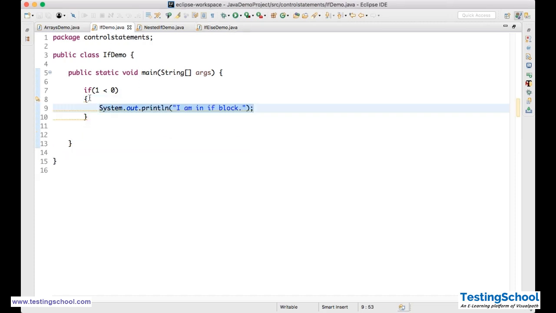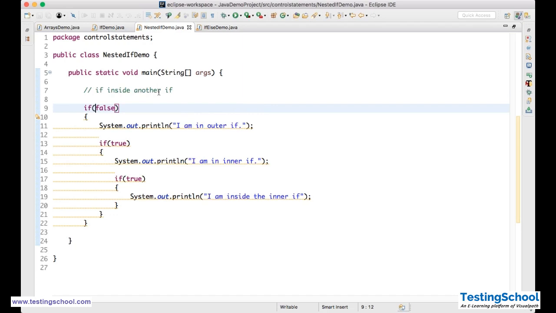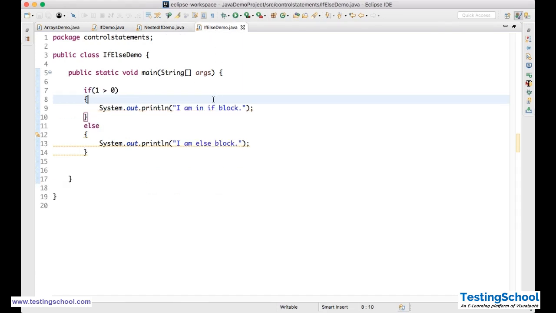So we have seen simple if, that's it. Here, nested if inside another if. Here we have if else demo. In the previous one we saw only if something is true, go inside that. There is no else block. But here, if and else, you see that if and else both are in violet color. Those are predefined keywords in Java.